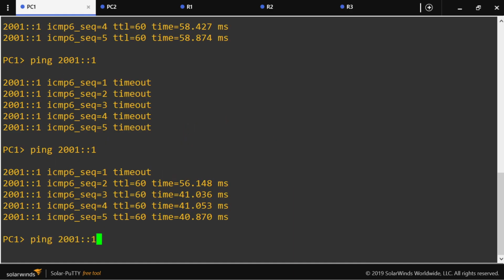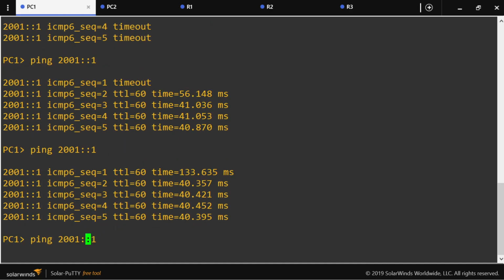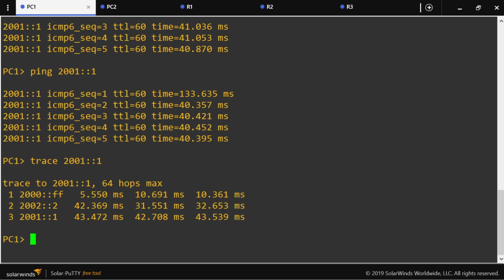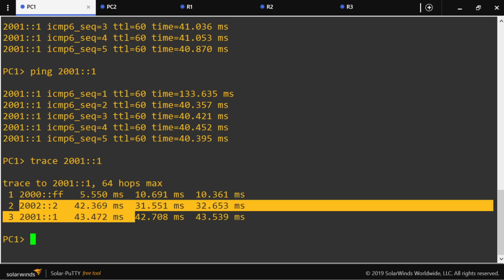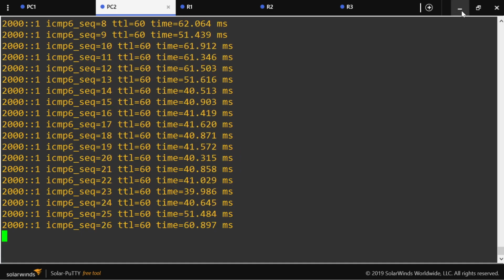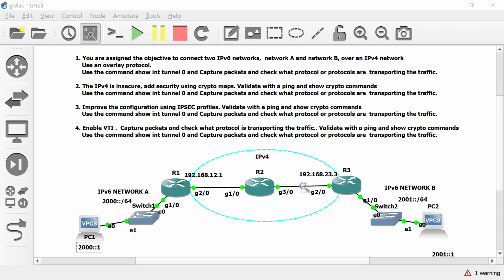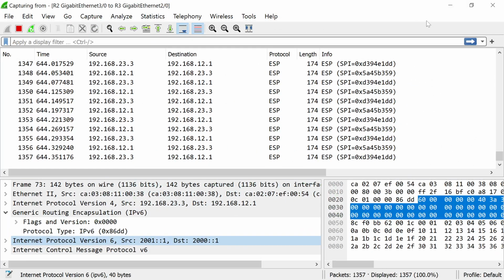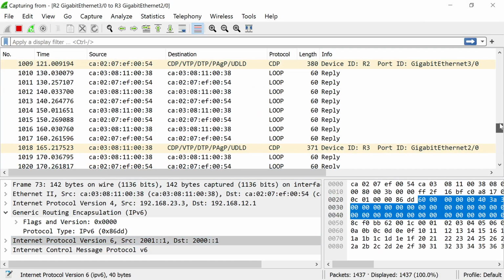Let's ping it. Okay, great. Trace. I am going through the tunnel. These are the IP addresses that belong to the tunnel. So everything is working great. Now let's see the capture of traffic. I'm going to send pings and see how the traffic is going. Okay. Now I can see only IPSEC traffic.